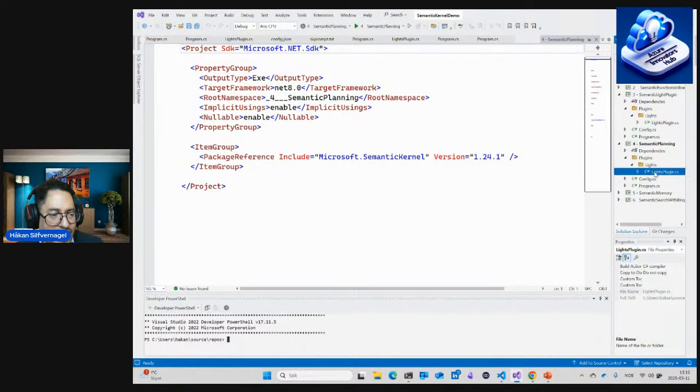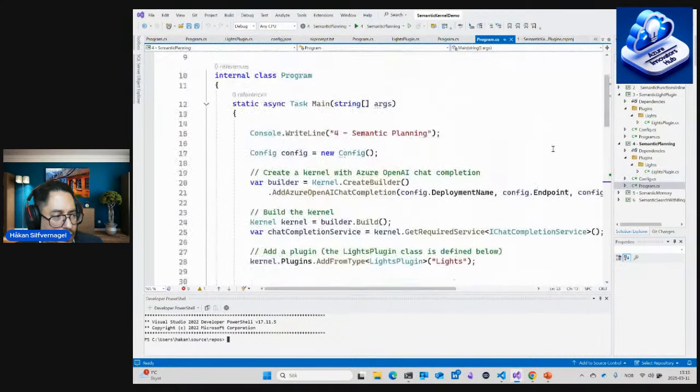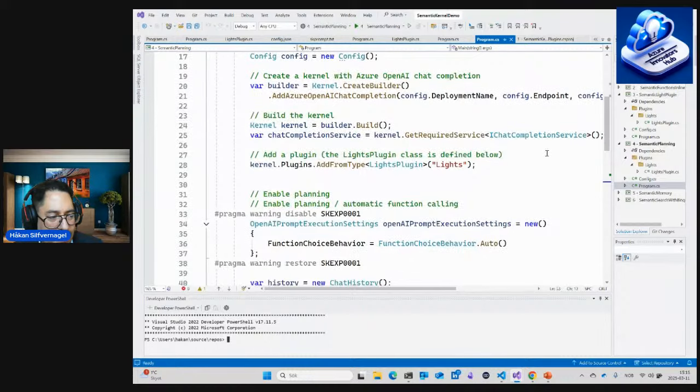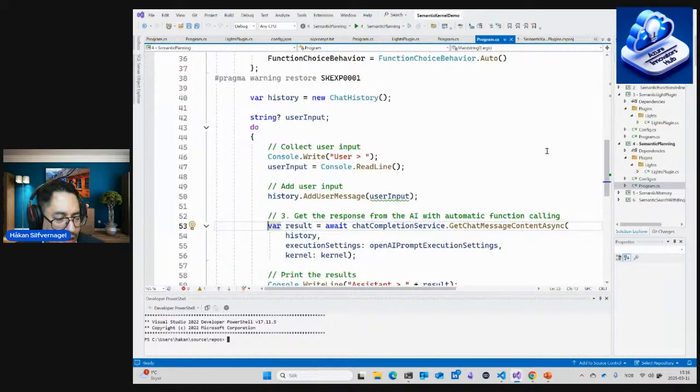So we have the same lights plugin that we had from before, and then in our program we are creating our semantic kernel object with the deployment name, the endpoint, and the API key. We build our kernel and we specify that we want to use this chat completion service, and then we add the plugin from this lights plugin class. And then we set the function here that we want to enable planning. And then we start a loop here where we can write some commands into our agent, and the agent will write back the results after it has issued that command. So let us try this one out.